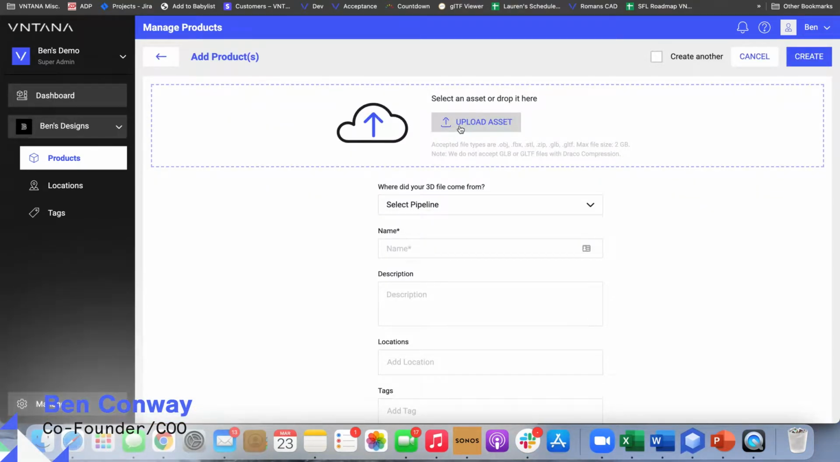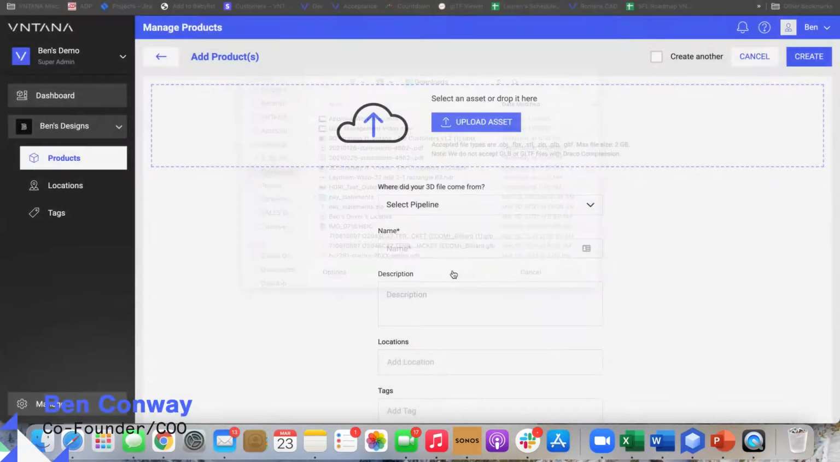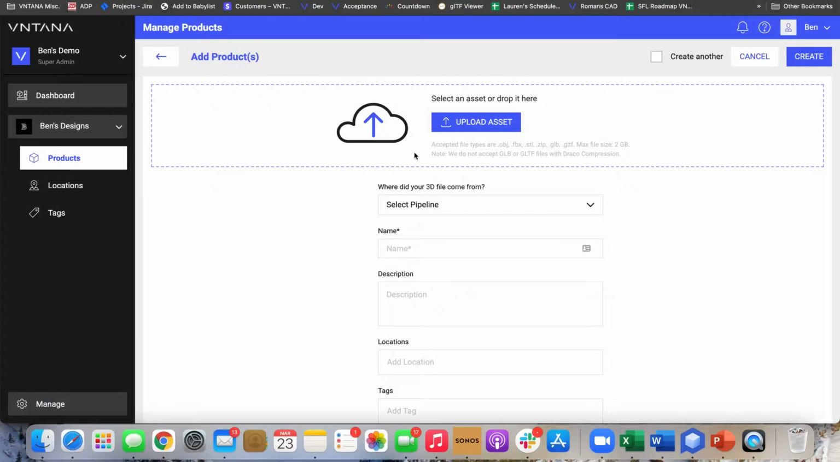And so I have the ability to click Upload an Asset, or I can drag and drop my assets into here. We accept OBJ, FBX, STL, GLB, and GLTF files, and we accept all of those in zip format as well. Some files like GLTF and OBJ need to be zipped because they have reference files that reference back to the original GLTF file, usually .mtl files or some sort of texture file.